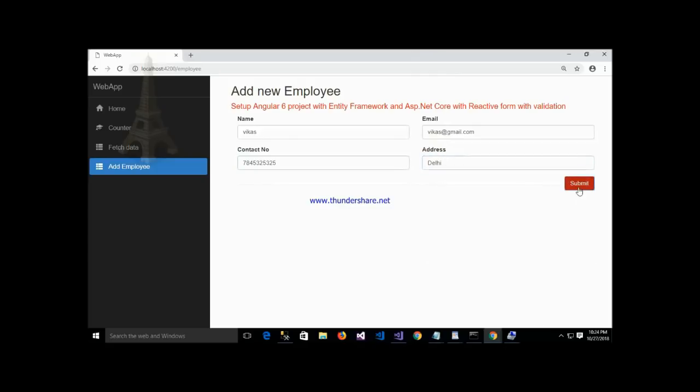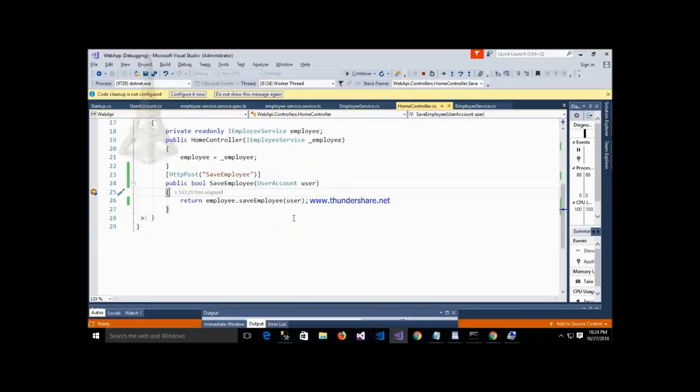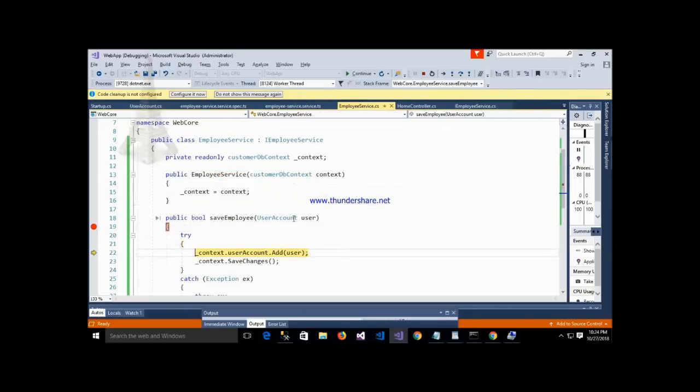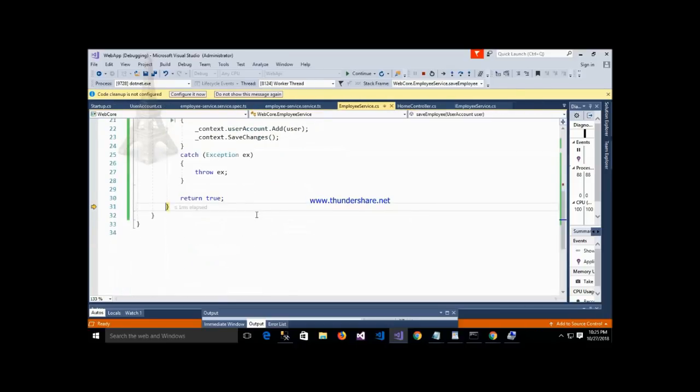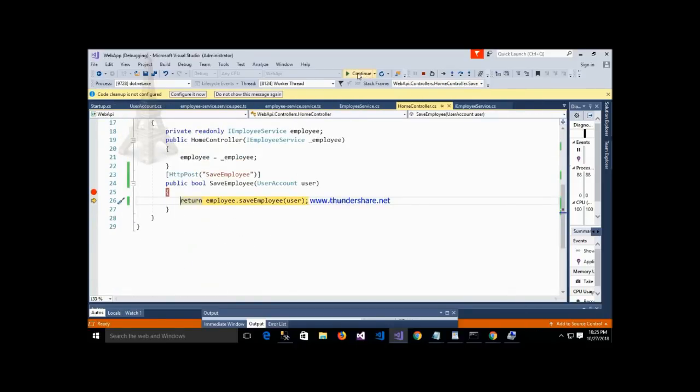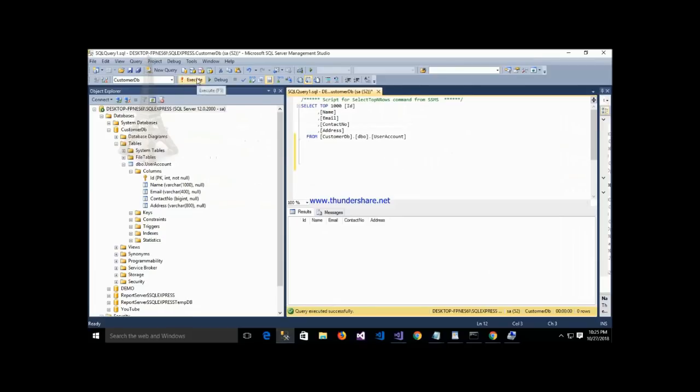And submit. After the submit button, my hit goes to the server. I am debugging here, and after that my model is posted to the service. Here contact number, email id, name, and after that my data has been saved successfully. Okay, data has been saved successfully. This is my db here, and after executing the query, one record is inserted in the db.